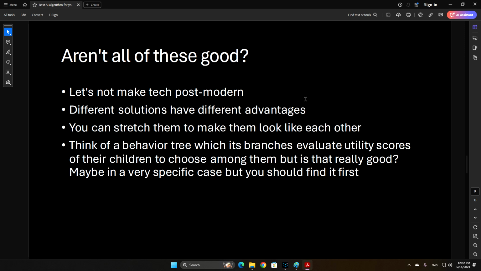Aren't these all good? We are in the age of this, literally. Let's not make tech postmodern, okay? We ruined everything else, music and arts and movies and everything else. Let's not do that to tech. Different solutions have different advantages, okay? If you use a behavior tree, you get exact order, you get deterministic execution. If you use a utility AI, you get easy addition of new actions and easy modifications, but you do not have exact behavior. So there is a real difference between these.